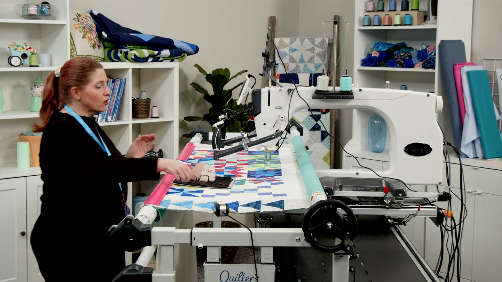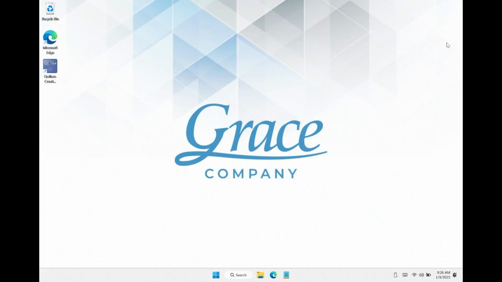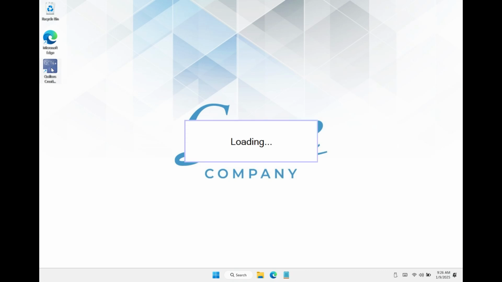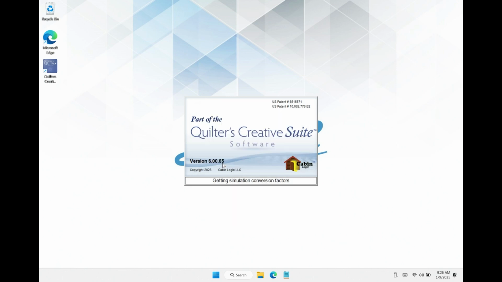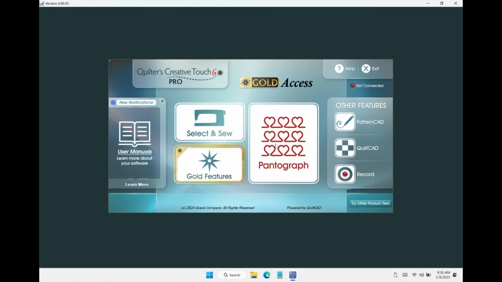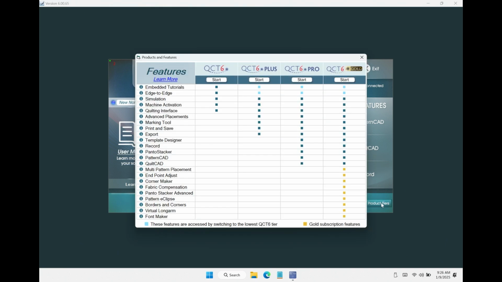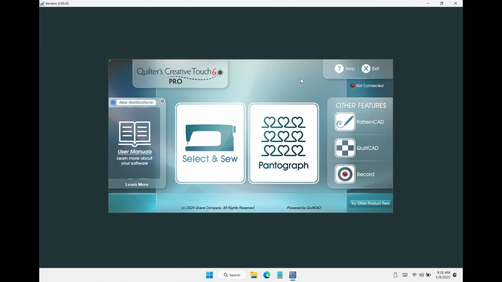Now, I have this set up currently in simulation mode. I don't have it connected to the machine. So first thing I want to do is just turn on my Quilter's Creative Touch 6 software, and it's going to come up and it's going to ask me, because it knows that it's currently not hooked up to the machine. So I'm just going to say yes, that I want to go into simulation mode, or continue if you'd been working in simulation mode at another time. And you want to make sure that you are in Pro. So you can see up here that I am in Pro. If not, you would just click on the product tiers and select your Pro.